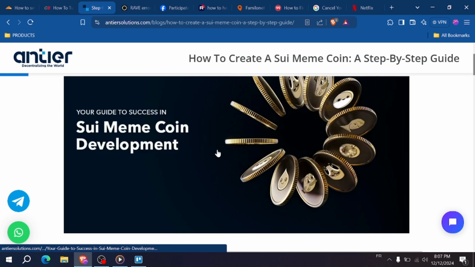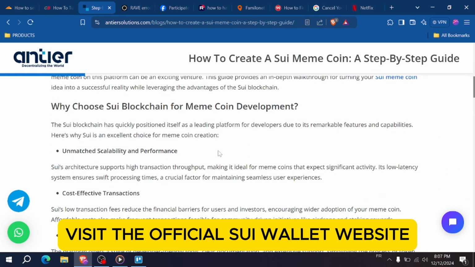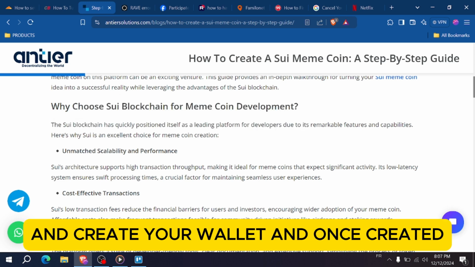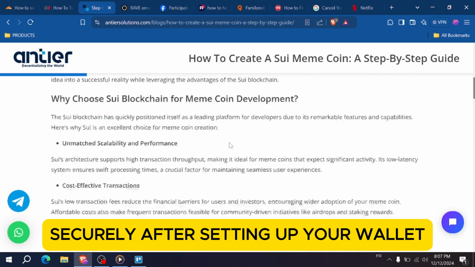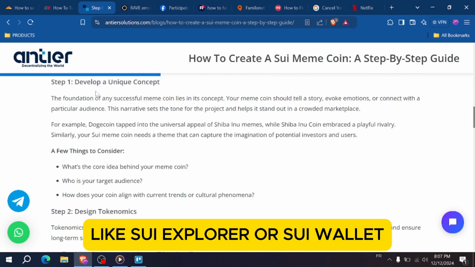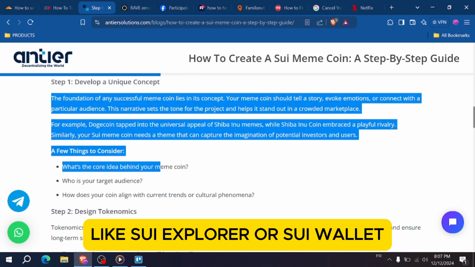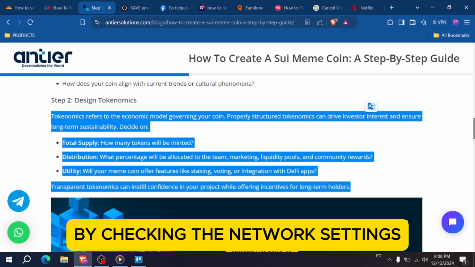Let's jump in. Set up a SUI wallet. So first of all, visit the official SUI wallet website and create your wallet. And once created, make sure to back up your private key and seed phrase securely. After setting up your wallet, connect it to a SUI compatible app like SUI Explorer or SUI Wallet. Ensure your wallet is connected properly by checking the network settings.